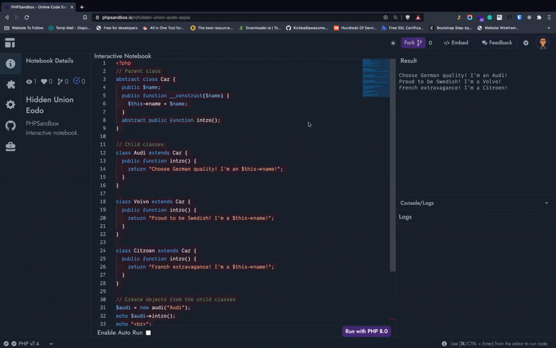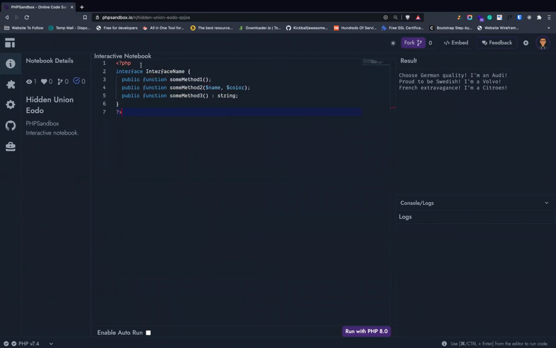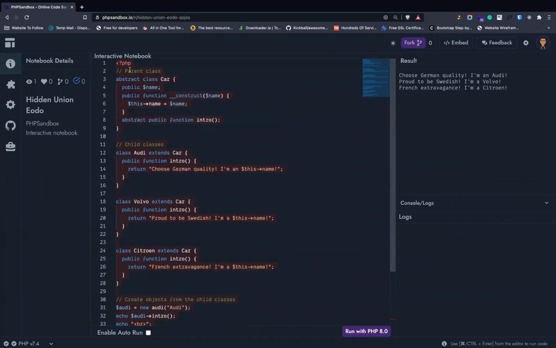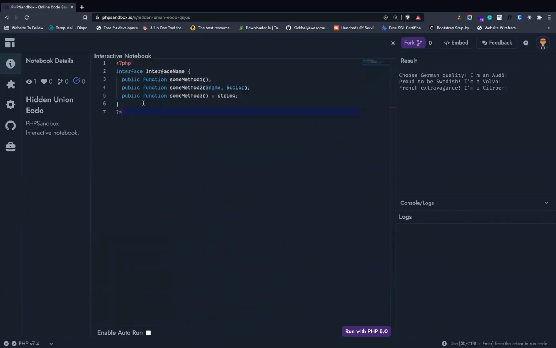So this is an example of an interface. This is an interface name, public function. And if you notice, only the class carries the word interface, like the way we have for abstract. So we have the abstract class and abstract method, but it's different for interface.